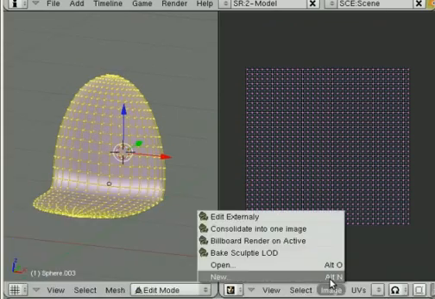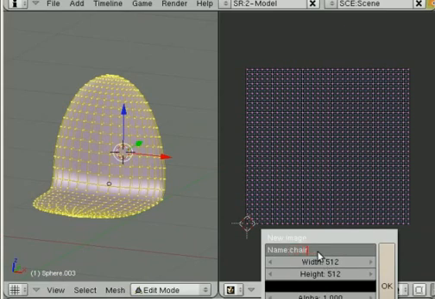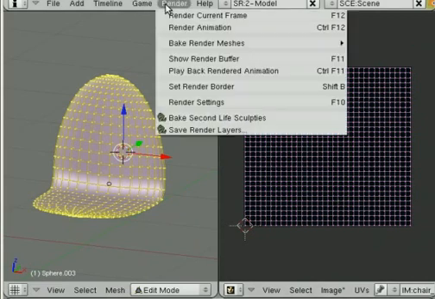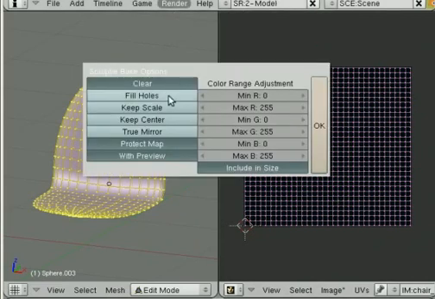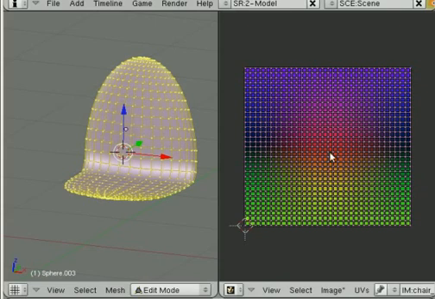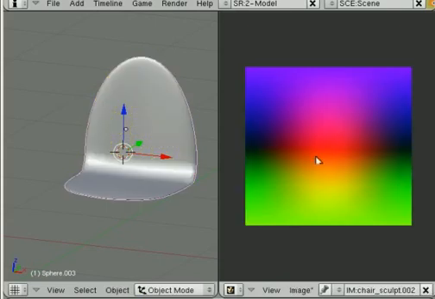Then go image, new, chair sculpt, okay. Now it's just black, so we'll go render, bake Second Life sculpty, just hit okay. And this will probably take a few seconds, but the end result will be our sculpt map, the image we use in Second Life to make sculpties. So there it is. Interesting looking image.